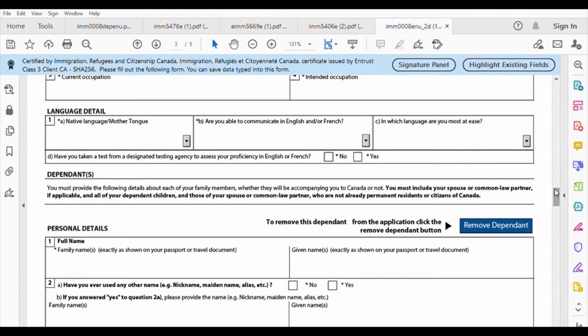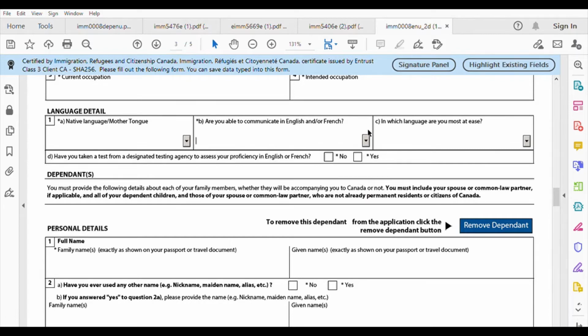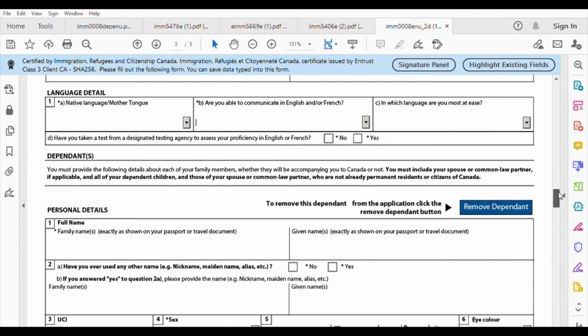Language details. What is your mother language? Are you able to communicate in English and French? So you mention if you are able to communicate in both or just one of them. And if you communicate in both, which language are you most at ease in? You mention French or English.